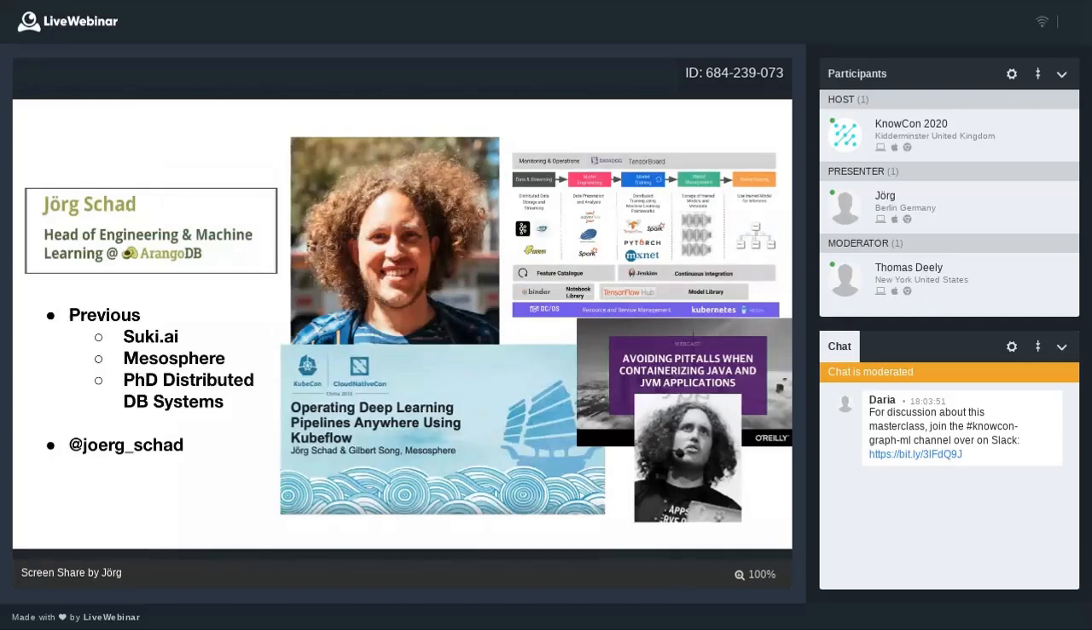I'm Jörg, I'm the head of engineering and machine learning at ArangoDB. Prior to that, basically my entire career, I've been switching back and forth between building database systems, starting with my PhD on distributed database systems, and then building a lot of data and machine learning infrastructure. And now I'm happy that I can combine both the large-scale distributed systems and machine learning at ArangoDB.